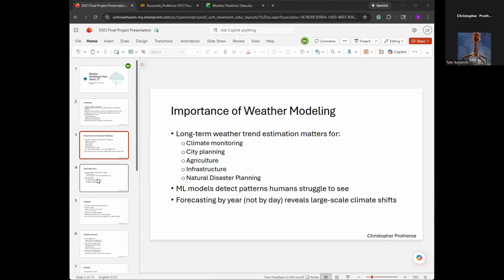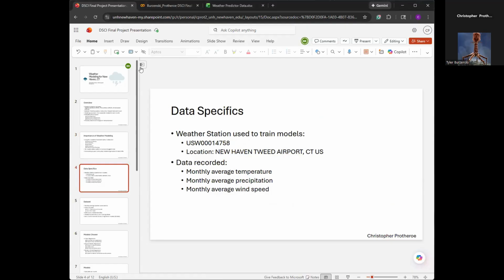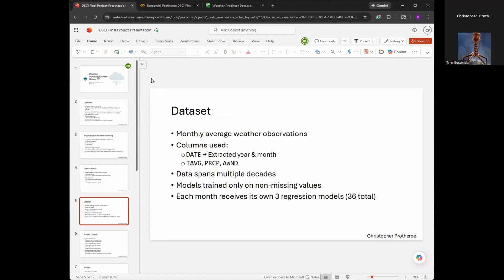And getting into our data specifics, the weather station used to train models, it's right there. It's located in New Haven, Connecticut, Tweed Airport, and the data recorded was the monthly average temperature, the monthly average precipitation, and the monthly average wind speed. Our data set was the monthly average weather observations. The columns used were date, extracted year and month, the temperature average, precipitation average, and the average wind speed. And the data spans multiple decades, and the models are trained only on non-missing values. Each month receives its own three regression models.